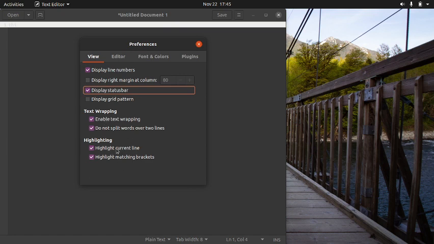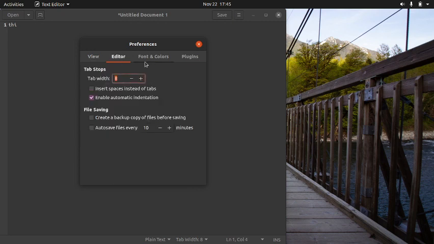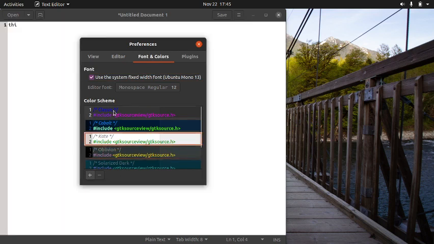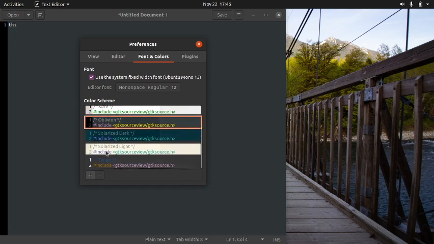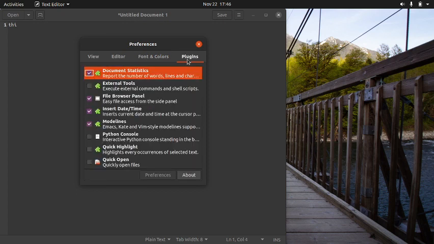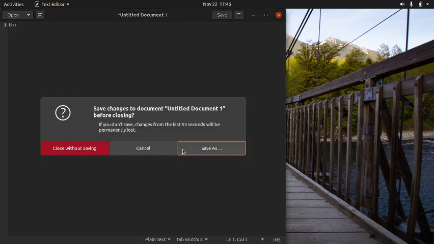Current line highlighting, maybe I don't need. I use highlight, that's fine. Delete. Go with this basic one. Looks like how I like it.